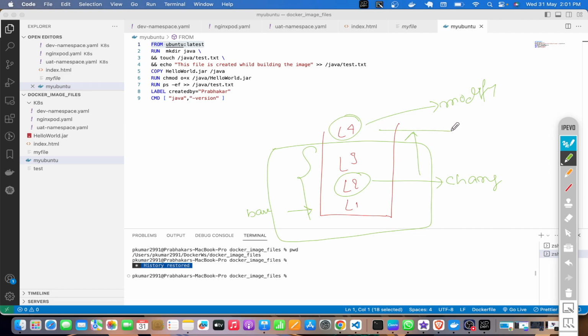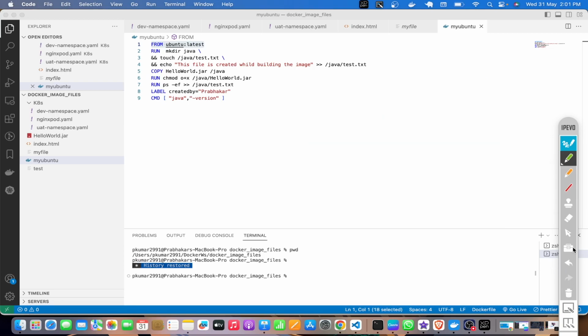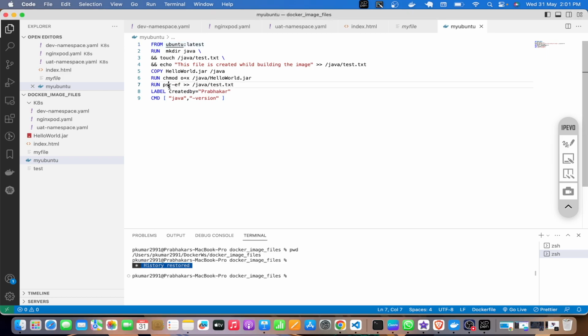Only this layer will be rebuilt. So let's see these things in practical. As of now you can see I have done these things. So what if I do some change? Instead of ps -ef, we can just modify something, like we can mention ps -ef | grep root, something like that.